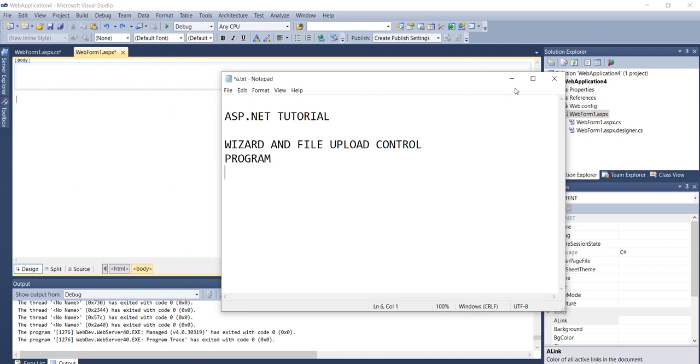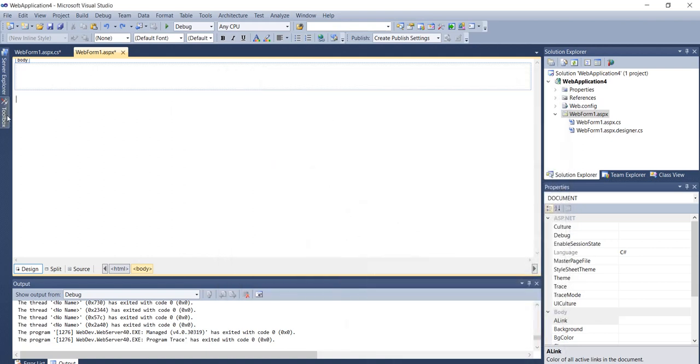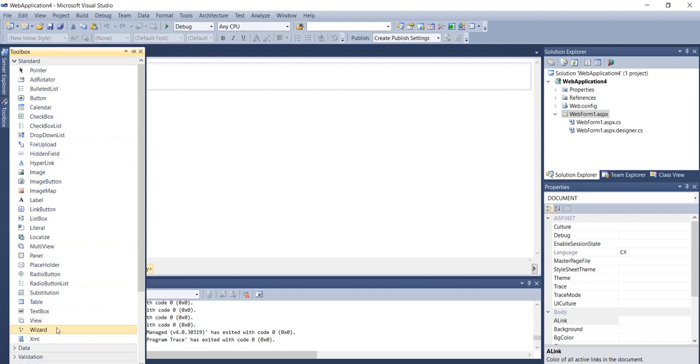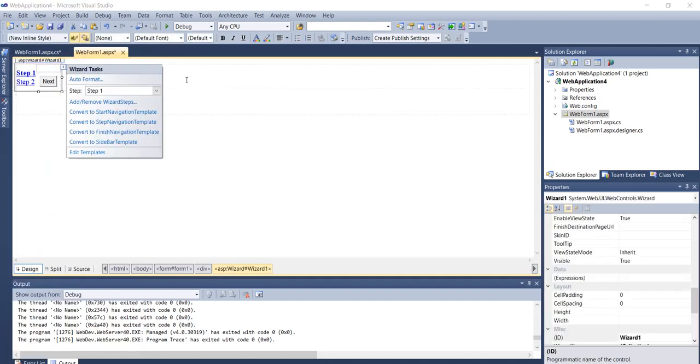So let's start. The first thing I'll do is go to the toolbox and drag one wizard control. Now let me explain what wizard control actually is. Wizard control is similar to multi-view control but with some more exciting features. The buttons are already present. We don't need to drag buttons for moving to the previous page or next page like we did in multi-view, and this wizard control UI is much more beautiful as it has inbuilt themes.